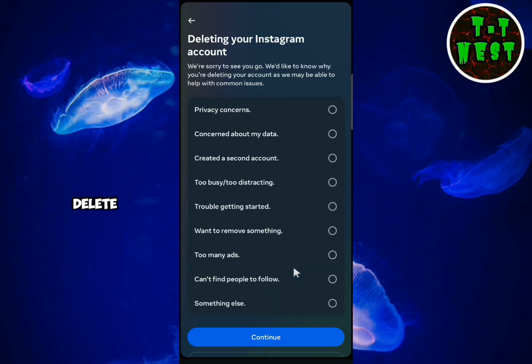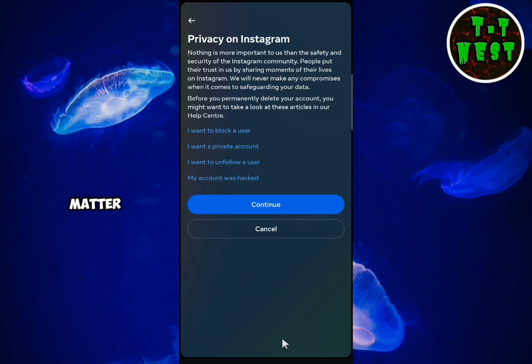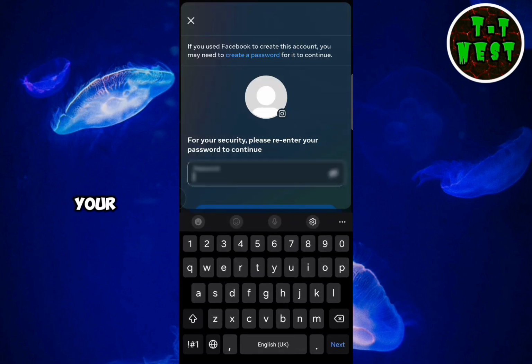Finally, you're on the Delete Your Account page. Instagram will ask you to select a reason for deleting your account. Choose any reason from the drop-down menu. It doesn't matter which one. Then enter your password. Once you've done that, you're just one step away from permanently deleting your account.